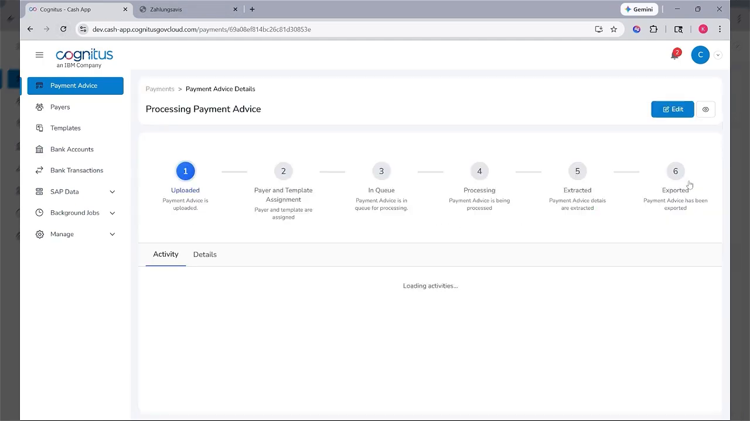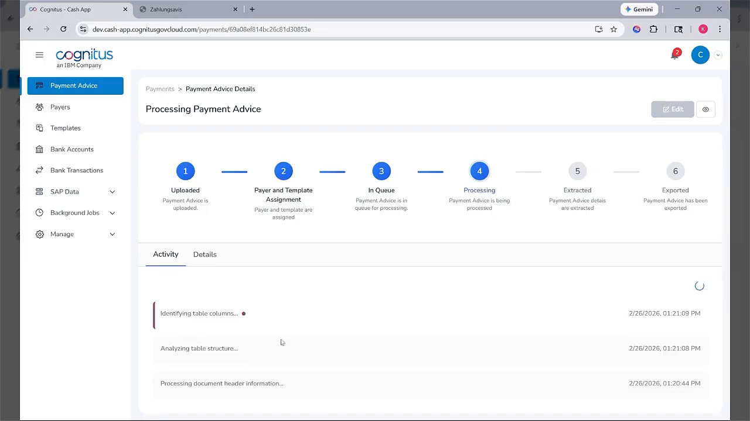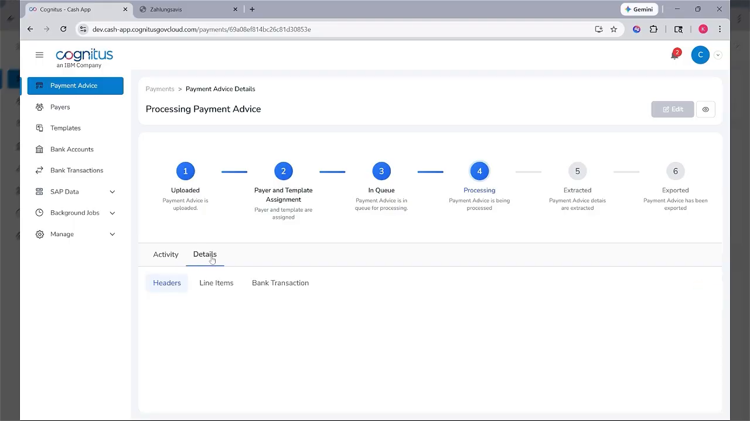When we go look at the process itself, we can see where it's at from that perspective. So it's running through and actually identifying the information, analyzing structures, processing information both at the header and at the line item level. And then once the extraction has been completed, we'll be able to see the outcome of the details around payment date fields and line items of values, associations to bank transactions, et cetera, that run through the process.